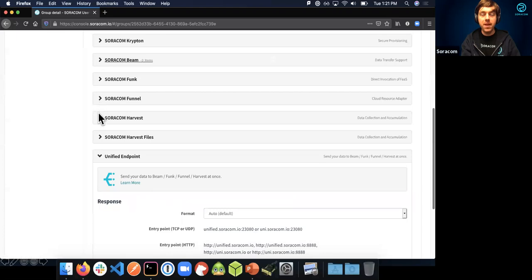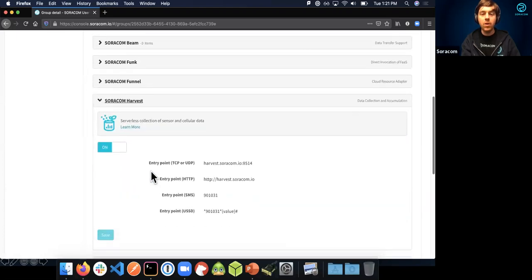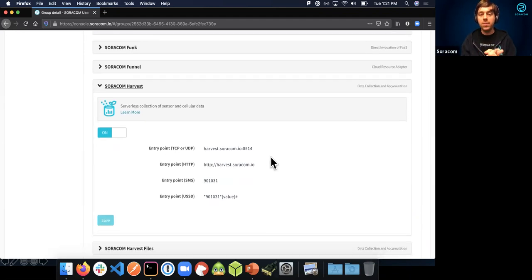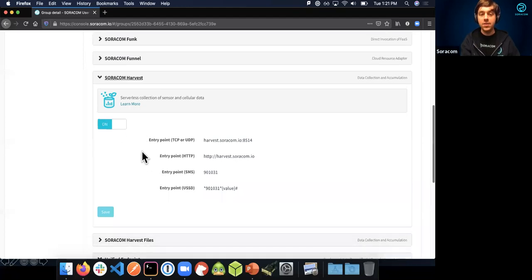Alrighty, so that's Beam, and then Harvest, which I'm going to show you in a second here. What Harvest does is, it's our data visualization platform. If you've got this turned on, we'll also be looking at that data and building some charting for you, and also storing it so you can see the raw data as well. So if you choose to turn this on, then you've got access to that as well.